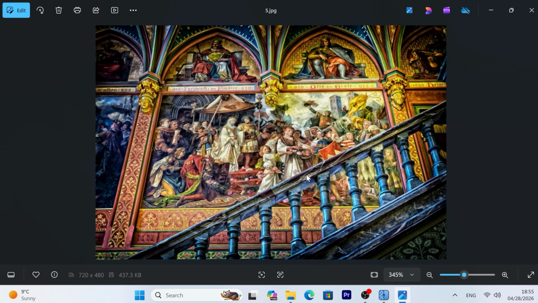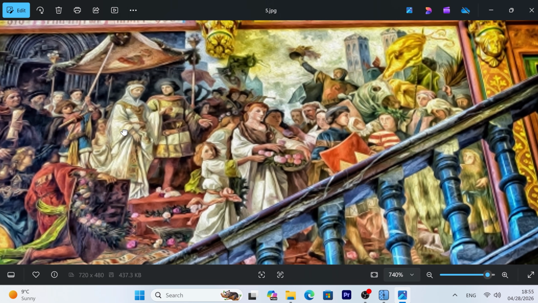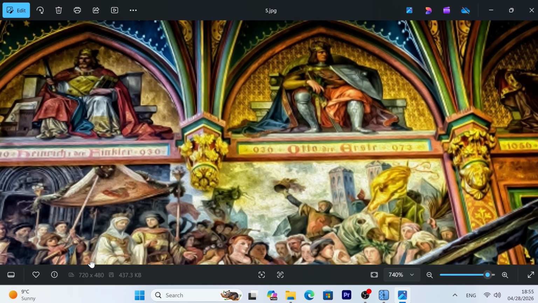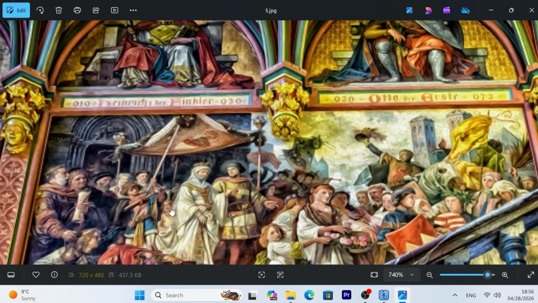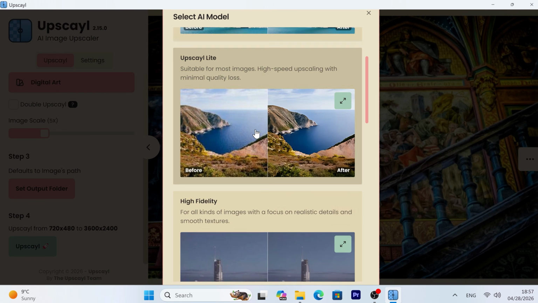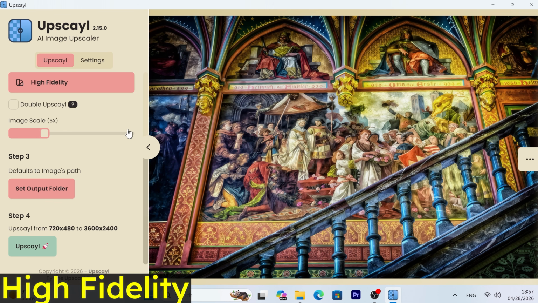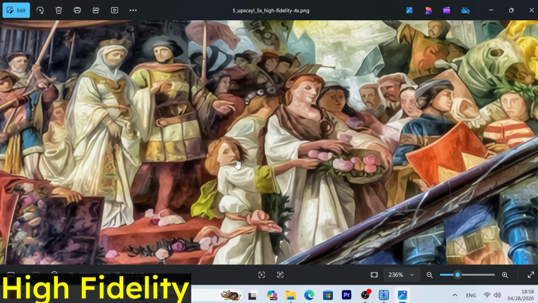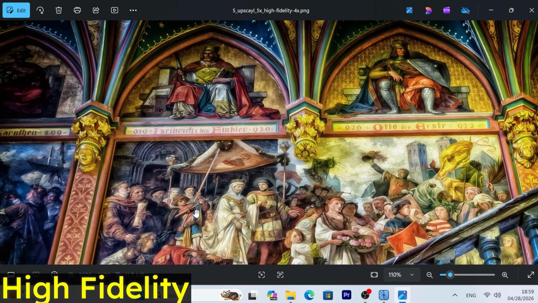An architectural masterpiece with hundreds of tiny details, faces, and textures. This is a photo of stunning frescoes inside a Wernigerode castle. The resolution is 720 by 480 pixels, and for such a busy image, the AI really has to work hard to keep everything sharp without making it look messy. In this test, the clear winners were High Fidelity and Remacri. These models were impressive because they successfully restored the faces of the characters in the painting and kept the fine architectural details intact.